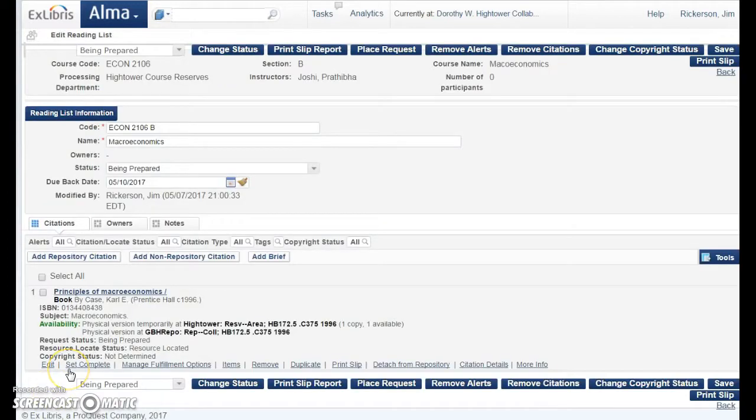And so when you open up the reading list for Dr. Josie's class, now you'll see that it changed the area it's shelved in under Availability to Physical Version Temporarily at Hightower Reserve Area. It still shows where the permanent location is in Guillebeau, but it's going to display in Primo this temporary location, Reserve Area, and so that's basically how you change the location.